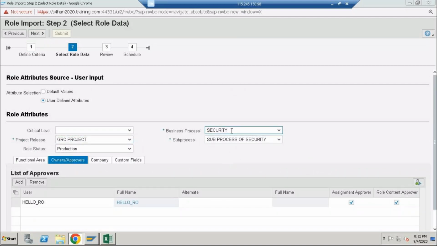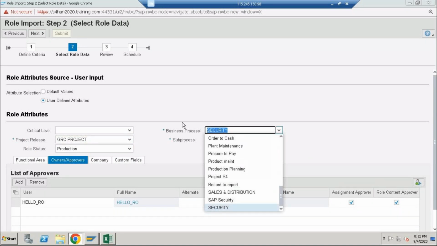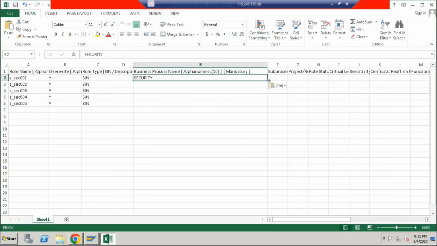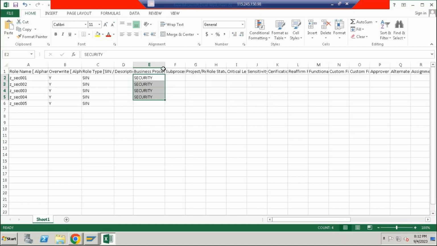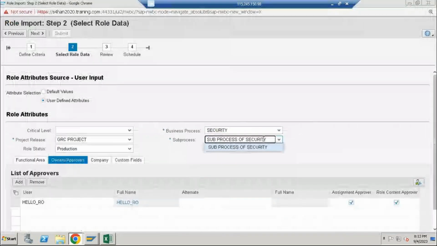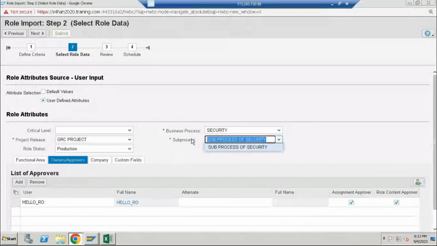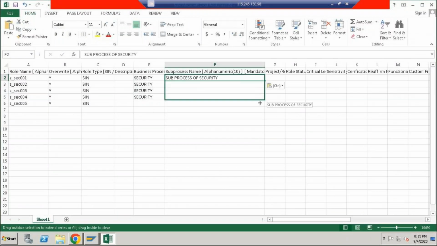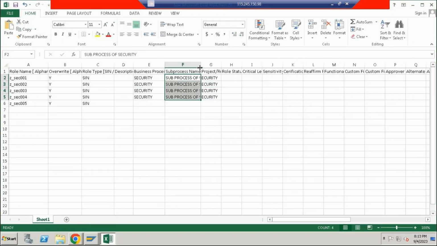So it is something like security we are having. So give the same value here. Security is the business process. So minimize this one. And next value we are having is the sub business process, this is also a mandatory field. So sub business process for security. So give the same, paste it here in this way. So keep on filling all the details which you require.